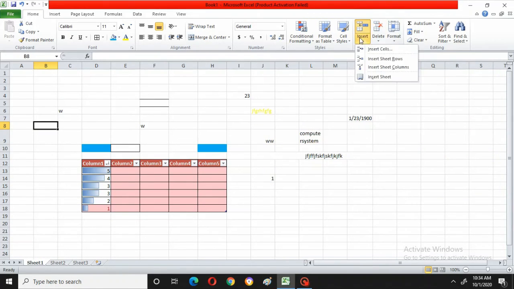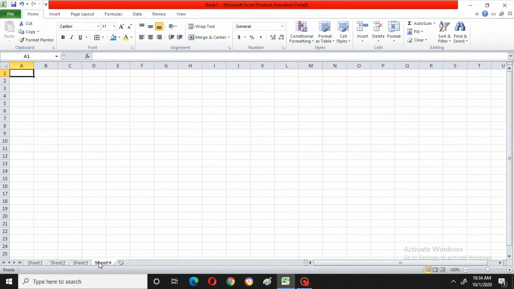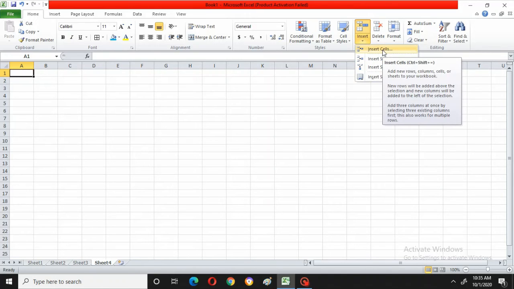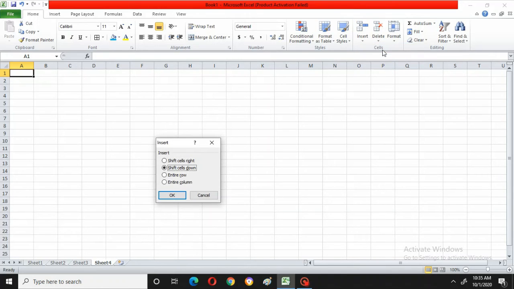Now insert. What is insert? Insert cells, sheet rows, insert columns, insert one more sheet. Insert sheet I have shown already. If you give a click over here, one more sheet can be inserted. And insert cells. Now what I will do is I will give a click here. That means it is asking you to insert cell. Where to insert is shift cells down. See here I have selected one cell. Already it is by default selected, and you just observe here what happens when I give a click on it. Say OK.